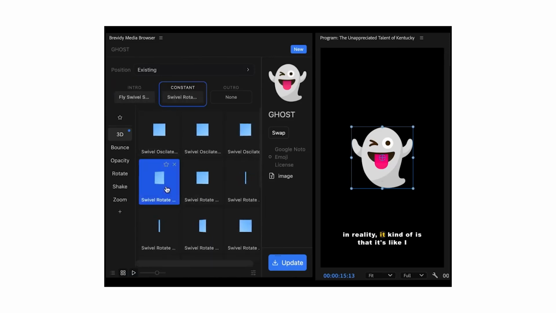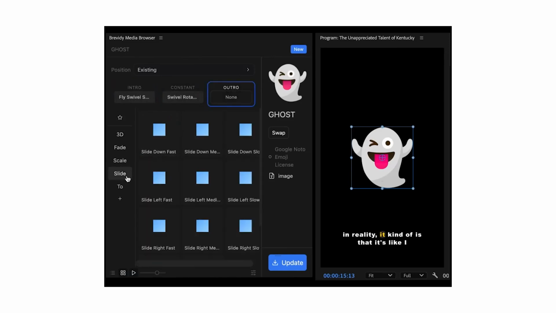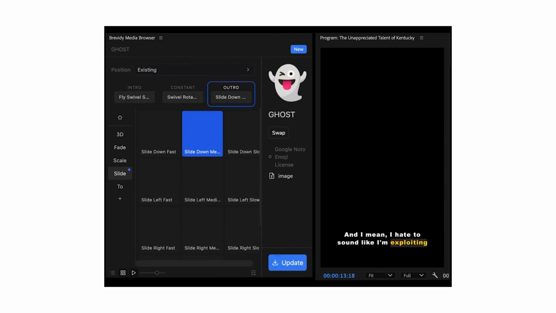If you're a Premiere Pro user, tired of static content or spending hours animating clips, this is the plugin you have been waiting for. Let me introduce you to Brevidy, a one-click animation plugin that makes your edit look cinematic, clean and professional in seconds.